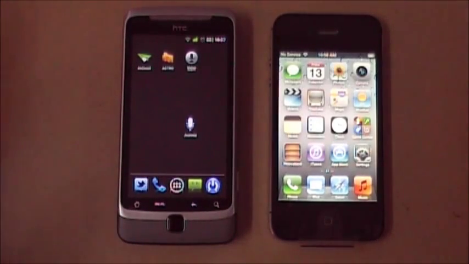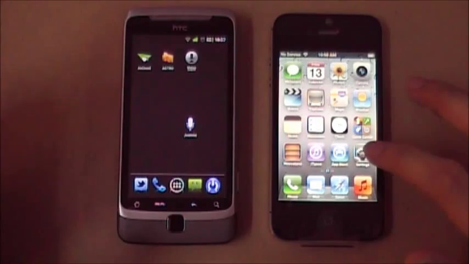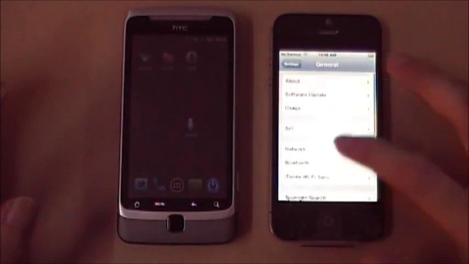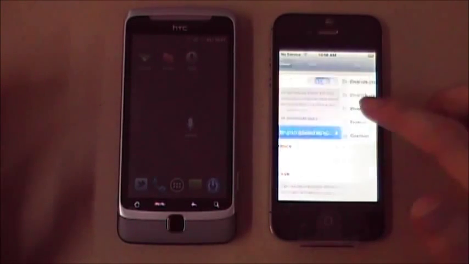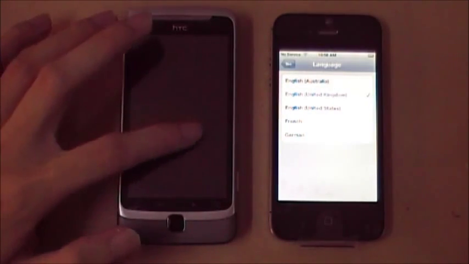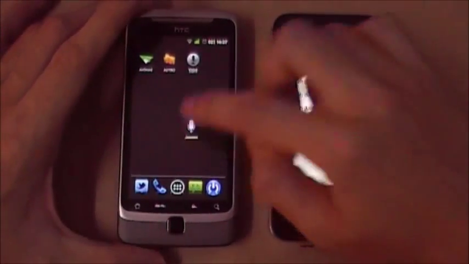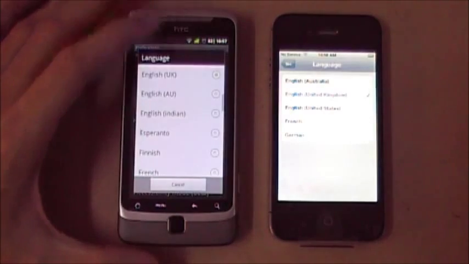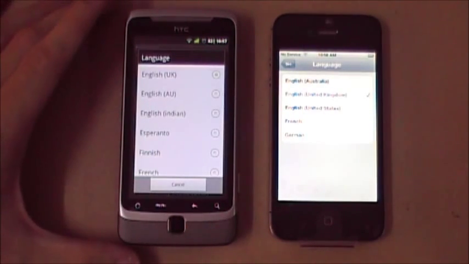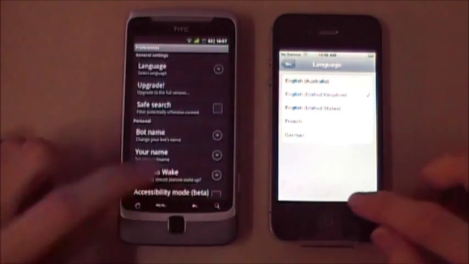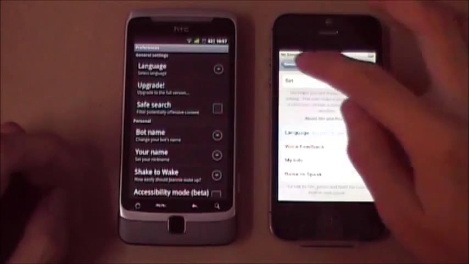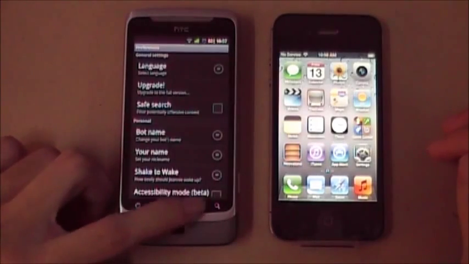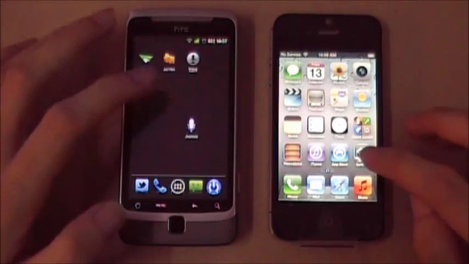Before we start, to make it fair, I'll show that the language settings are the same for both. So in this case, the Siri setting is English, United Kingdom. And for Voice Actions, the language is United Kingdom as well. Alright, so let's get started.